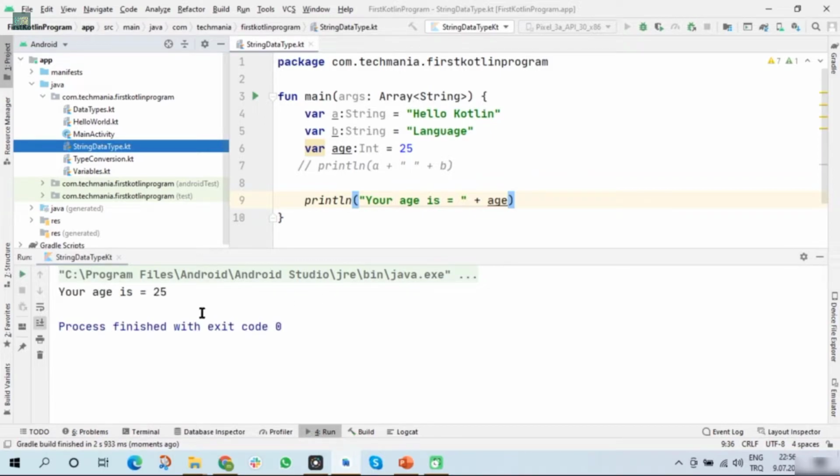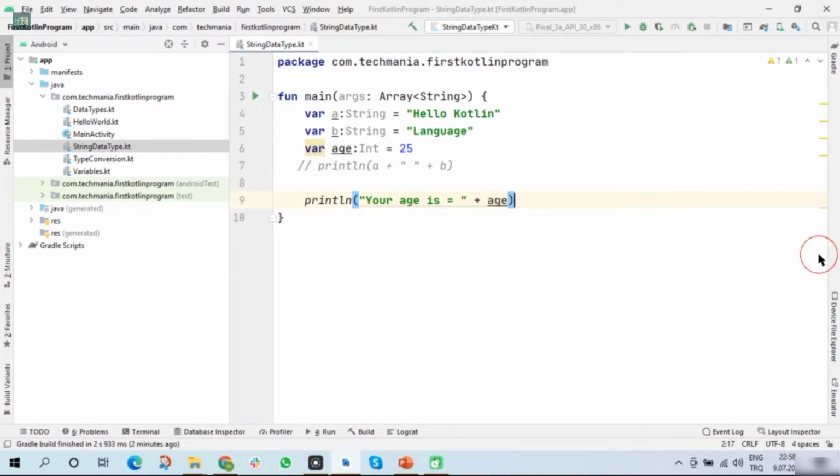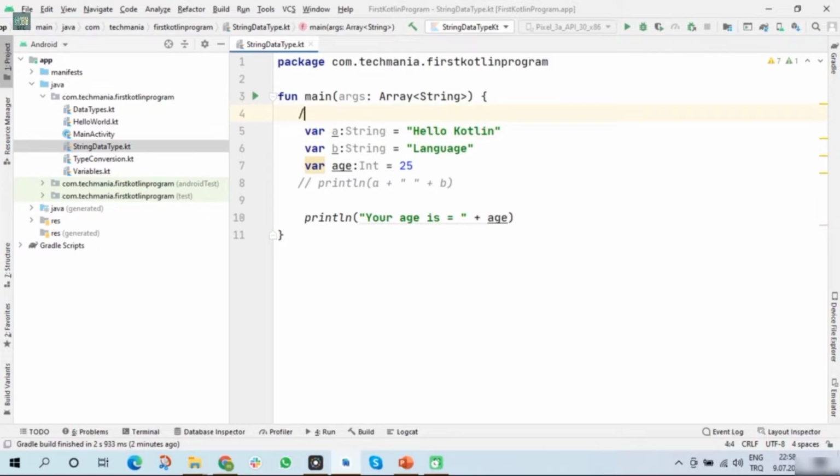So as you can see, it says your age is 25 on the console. Cool. I could see that you were getting it right as we were going along. So we're going to be using this a lot, okay? Very, very, very often. So we can learn some of the methods that are used in the string class.